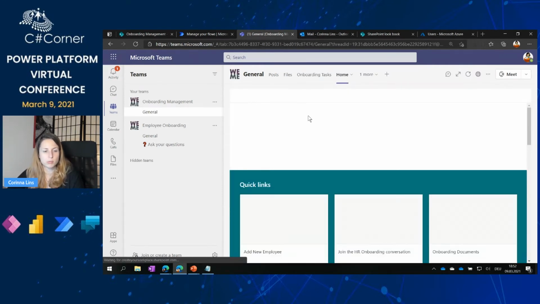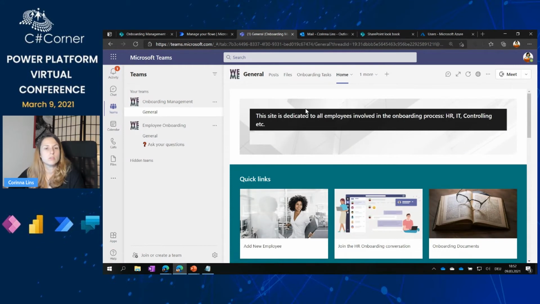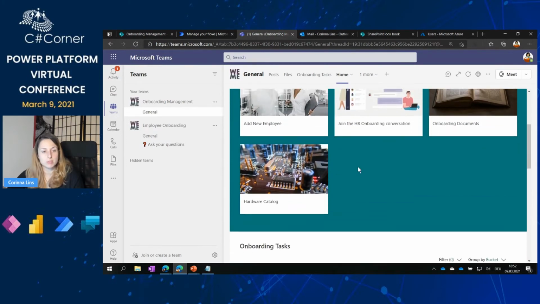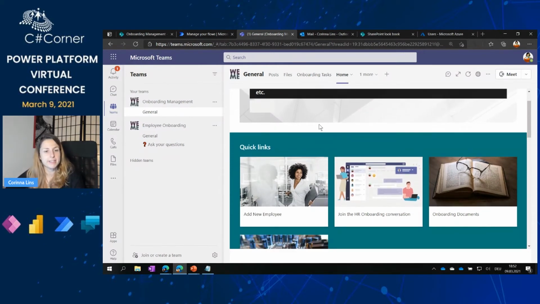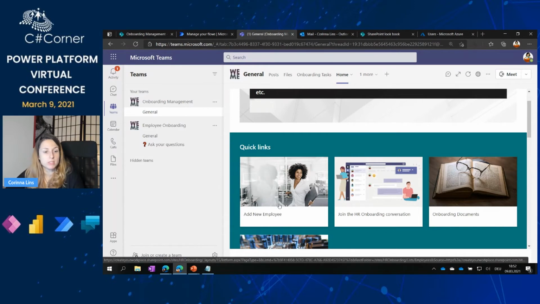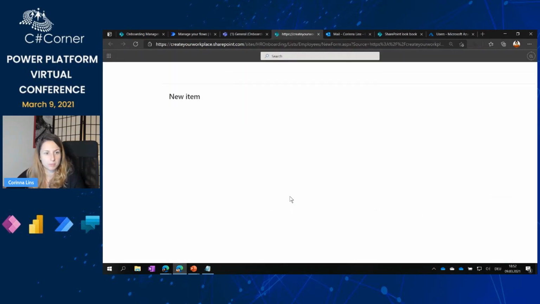I have integrated the portal here, so you don't need to move from Teams if you just want to do all the administrative stuff in Teams. Okay, so here is my portal, and I have also added the planner here in Teams. And the idea now is, okay, George Clooney now joins the company. So what we need to do, we need to add a new employee.